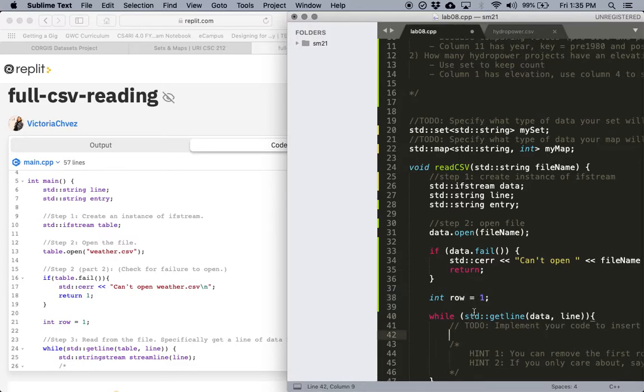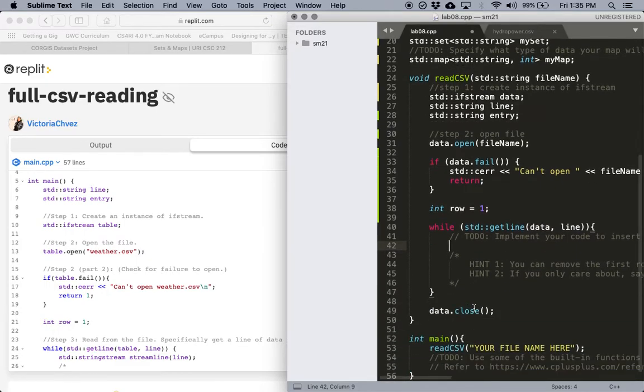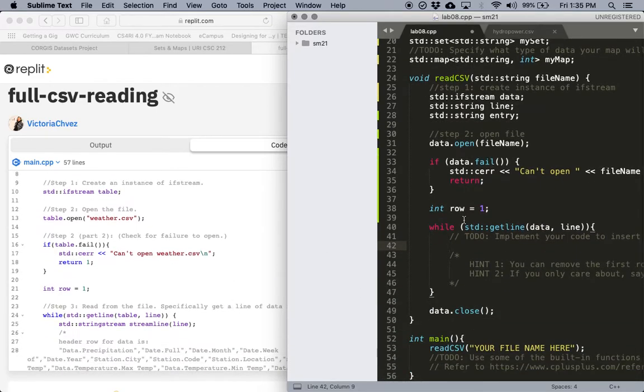We have our first while loop, which reads the file line by line. We create a new stream, stringstream line.